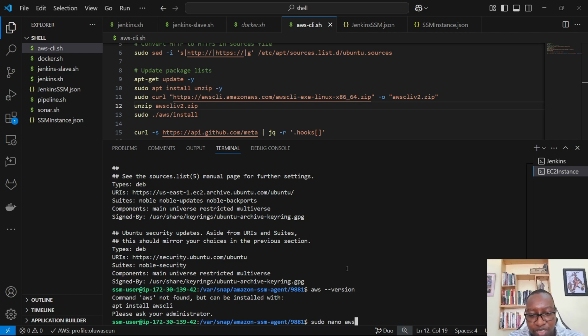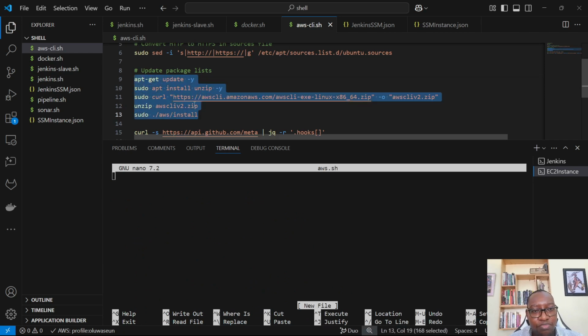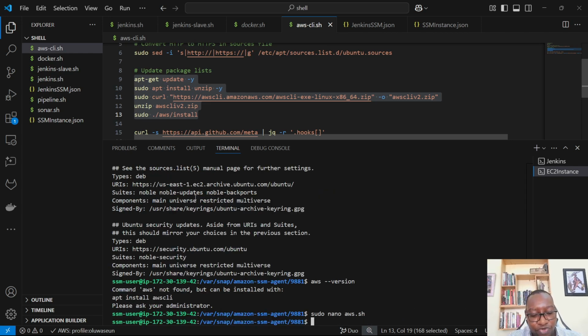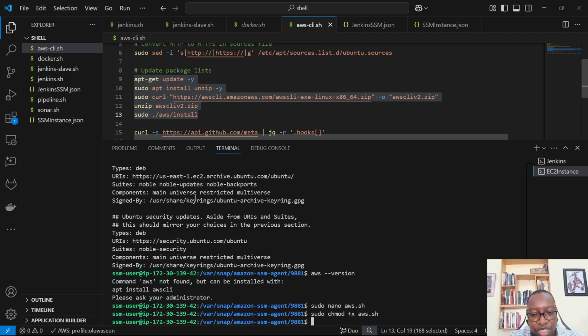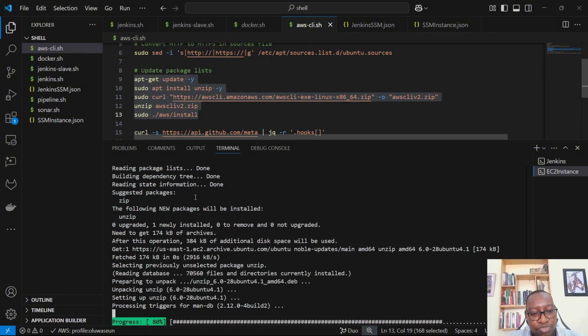Okay, so I'm going to say aws.sh. I'm just going to copy this path, come here and paste that inside here. Control O to save, Control X to exit out, and then of course sudo chmod +x aws.sh, and then I can simply say bash aws.sh, and that would execute that script for us.